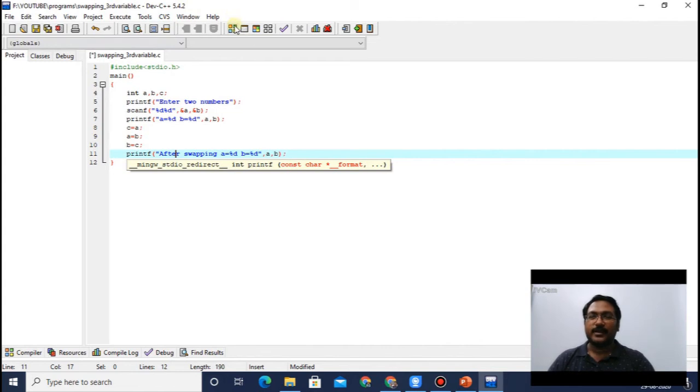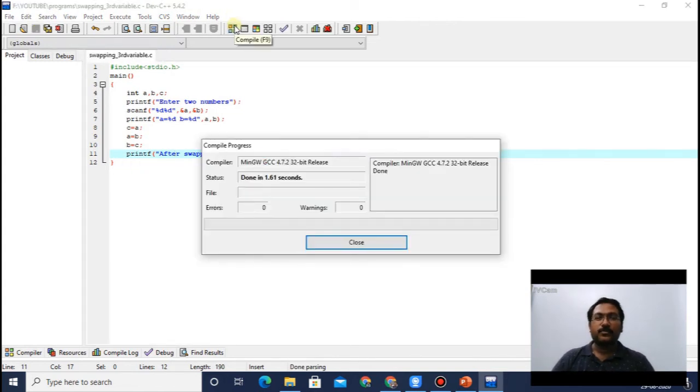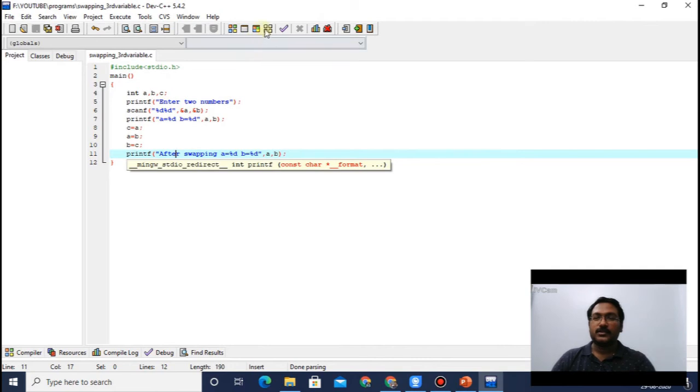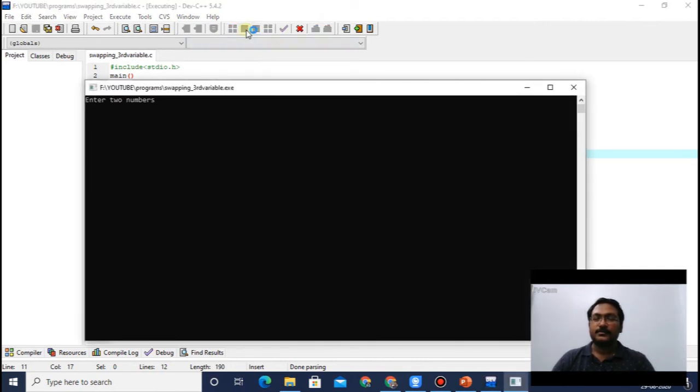So now again compile. Just remember, if you make any kind of modification in your logic, you have to compile it again. Otherwise, the program will not show you the changed result. Fine. So compilation is done. Close it. Now run it. When you run it, it again asks for two numbers. Let us give again 10, enter 30. So here see, A is equal to 10, B is equal to 30. After swapping, A is equal to 30, B is equal to 10. Now it is successfully swapped.